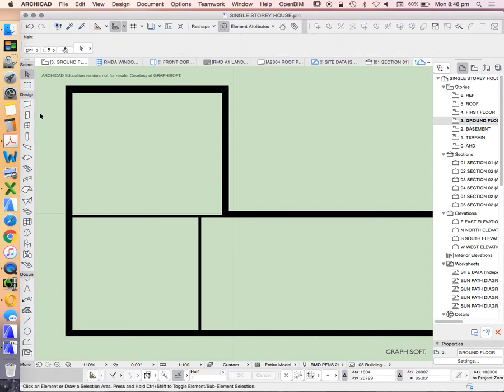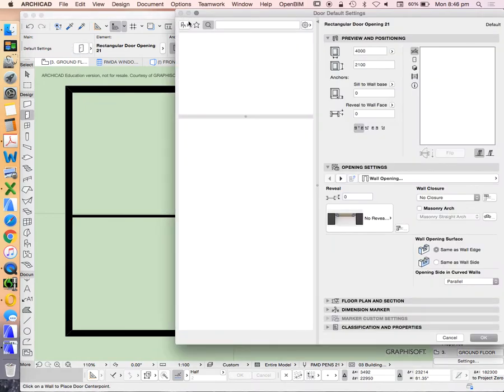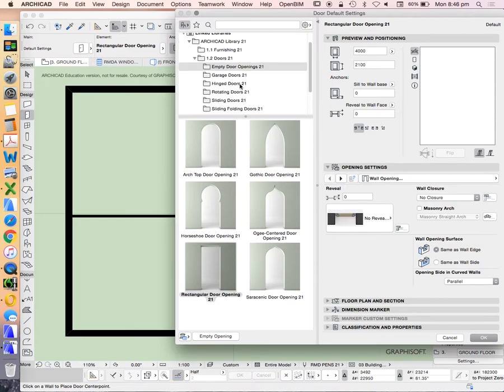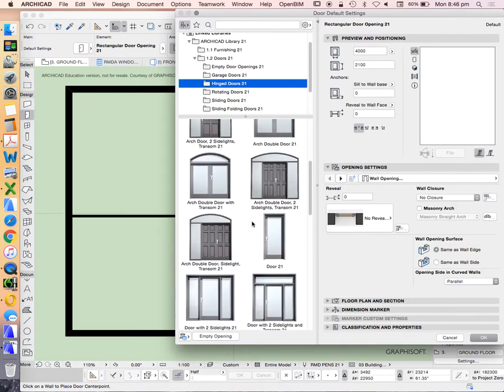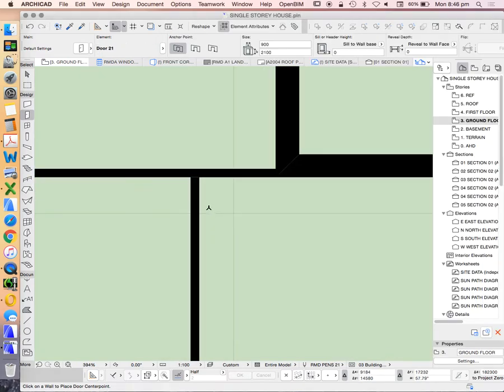I'm going to delete this one now, so select delete, go into my door tool, and I'm going to change from my empty door openings down to my hinged doors, and I'm going to choose this option here, our standard door 21, and in this case I'm going to place my door in the middle.